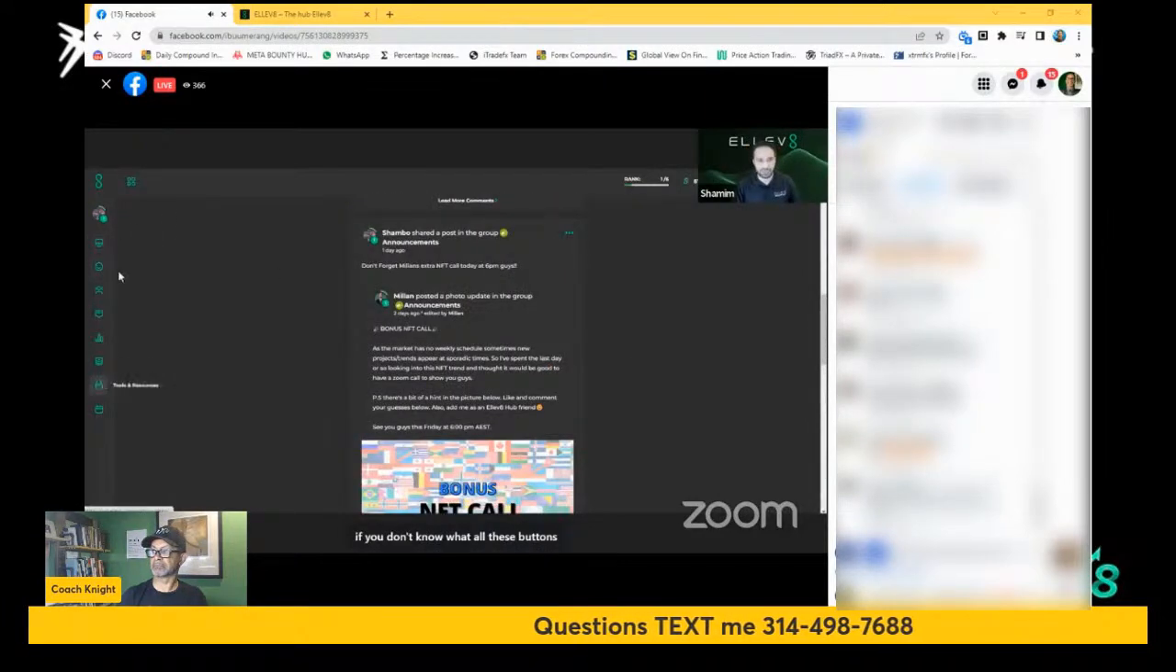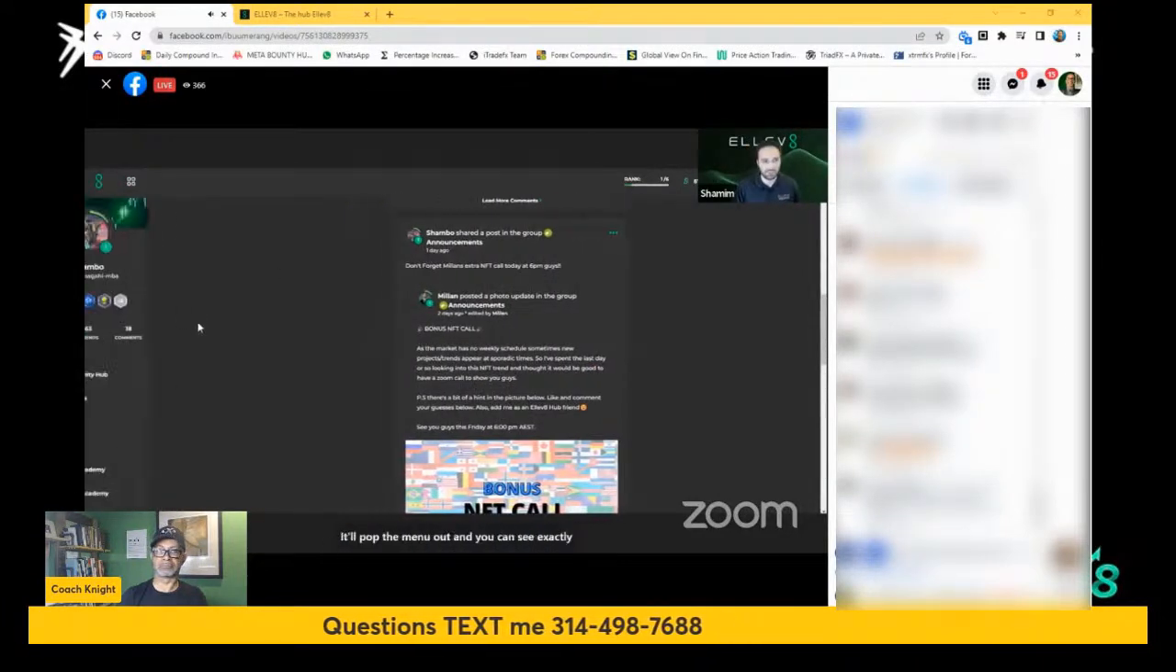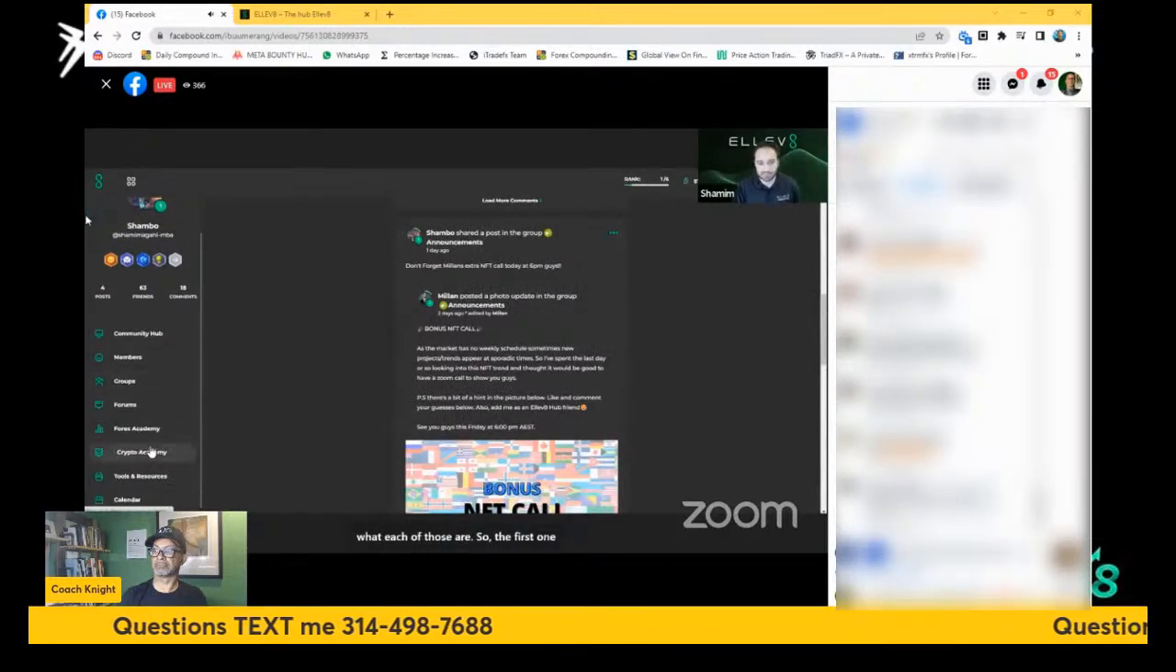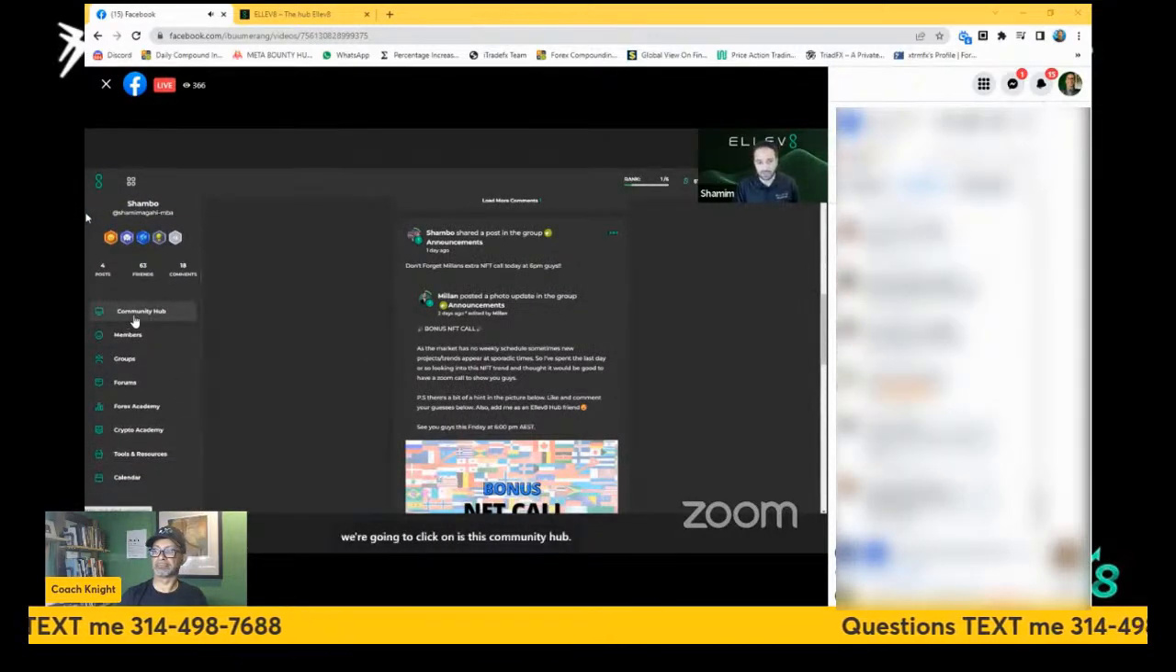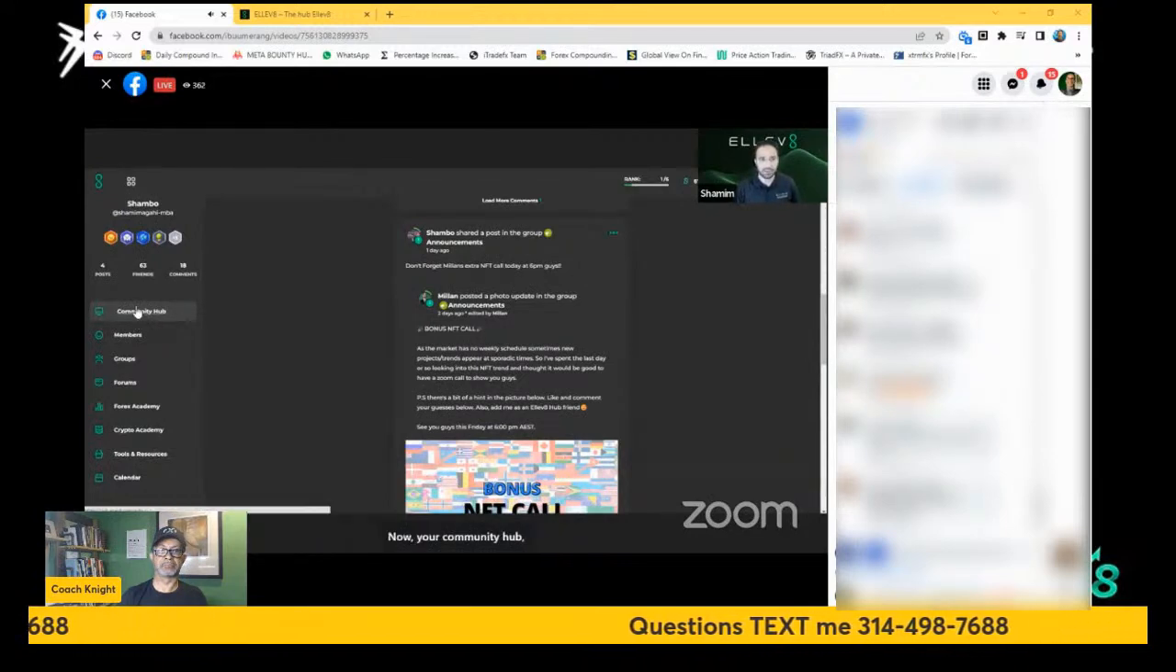Now, if you don't know what all these buttons are, awesome. Press these little 4 squares. It'll pop the menu out, and you can see exactly what each of those are. So the first one we're going to click on is this community hub.